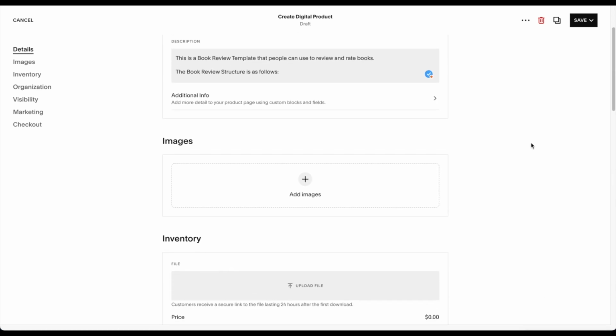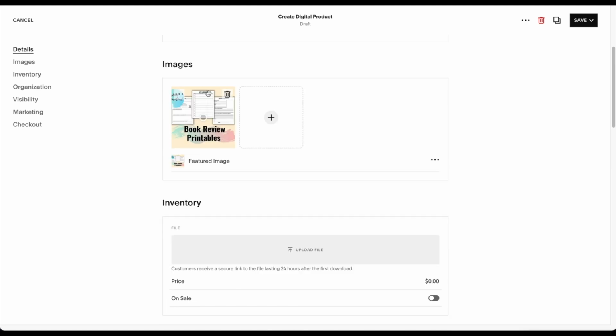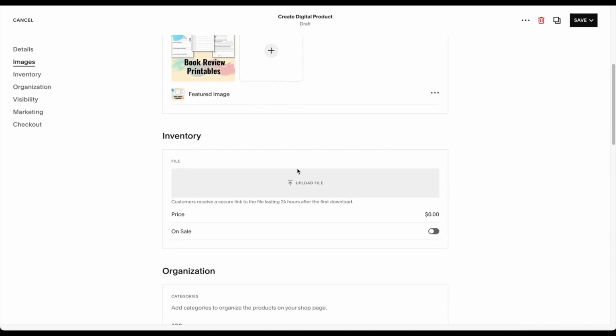Once you're done, you're going to go to images, and then you're going to put in your image right here for your thumbnail. So you're going to press upload file. So I uploaded my image right here. We're going to go to inventory. This is the actual file. So I'm going to upload it.